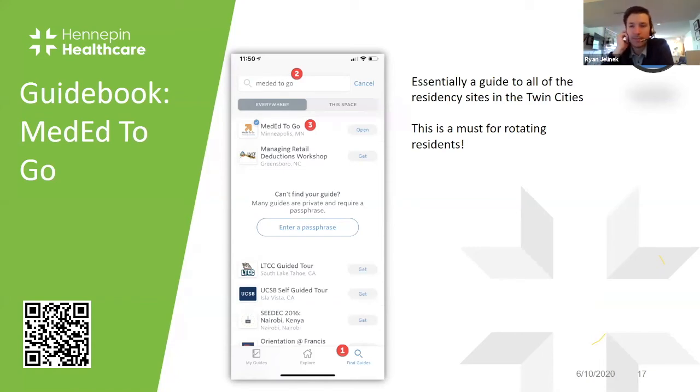I think if you're a Hennepin only resident, it's probably not super useful. But if you're going to other locations, this is perfect. And honestly, there's stuff for Hennepin residents that I either didn't know about or I'd forgotten about that lives inside of this app. So it's just a nice little repository for resident specific information around these different sites. So I would encourage you to check it out.